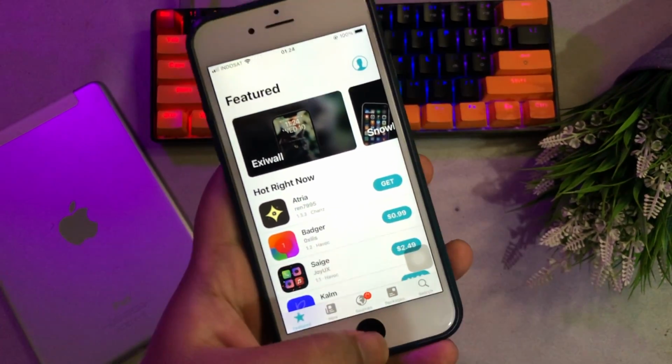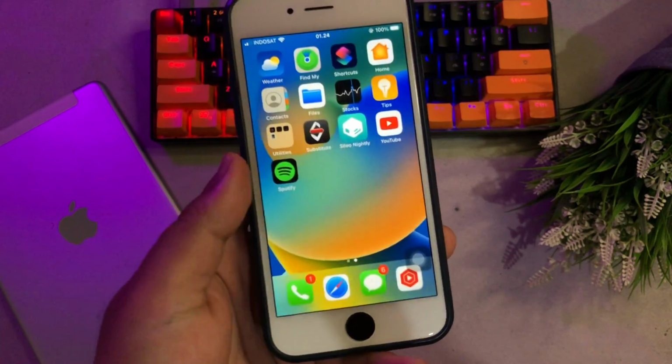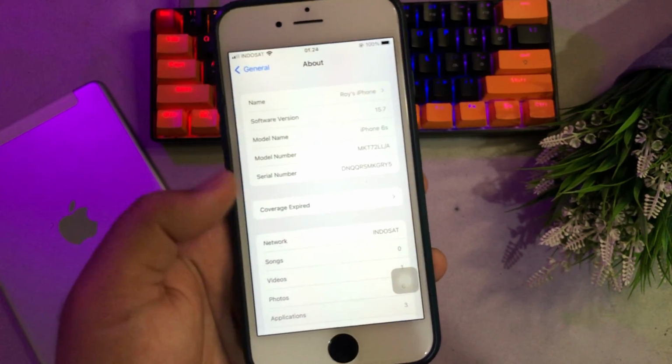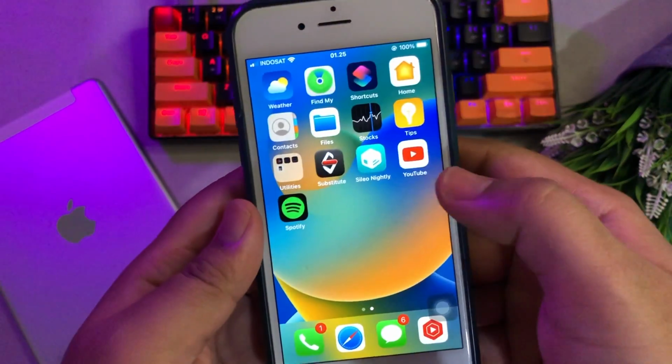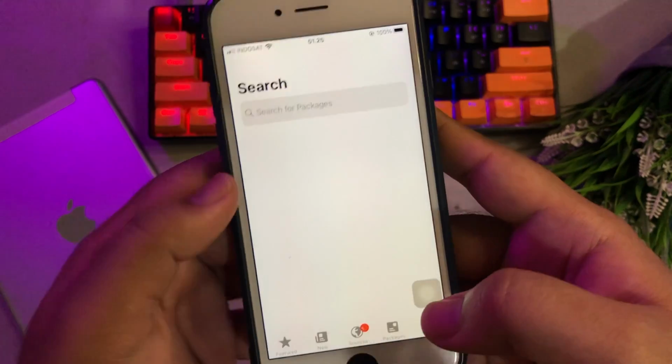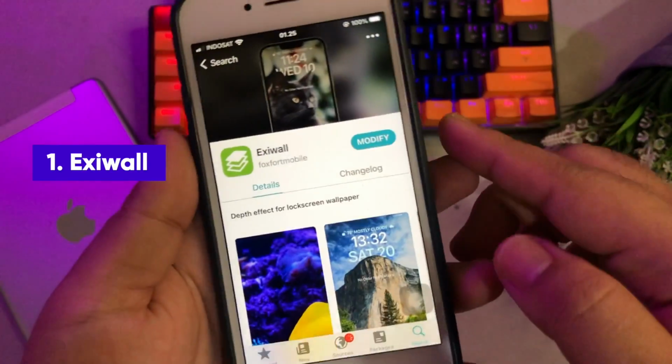Disclaimer: before trying these tips, make sure you have jailbroken your iPhone, or you can check my other video on how to jailbreak your iPhone. You can check the link in the description. Okay, if your iPhone status is jailbroken, you can download these tweaks to update your iPhone.